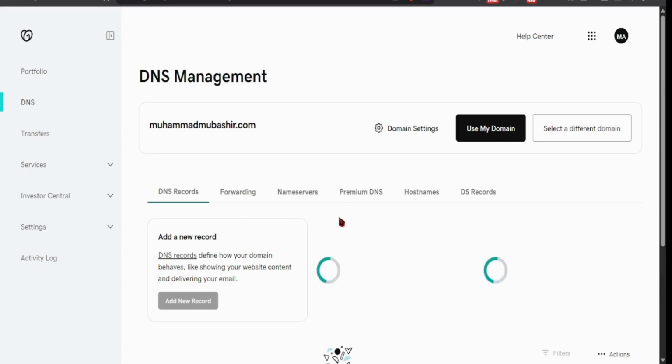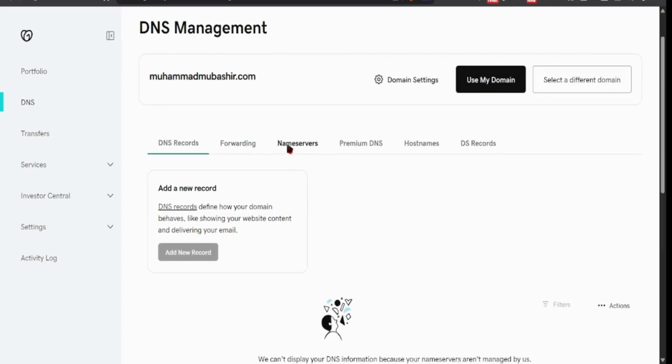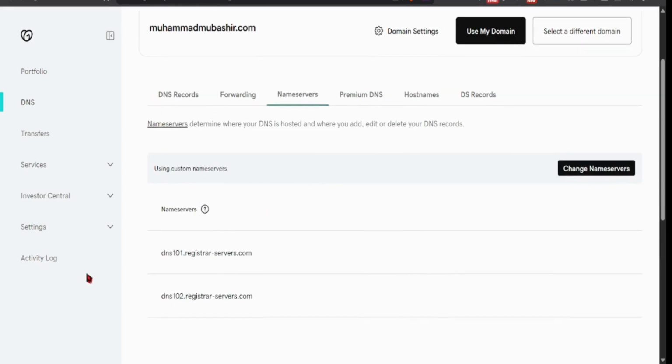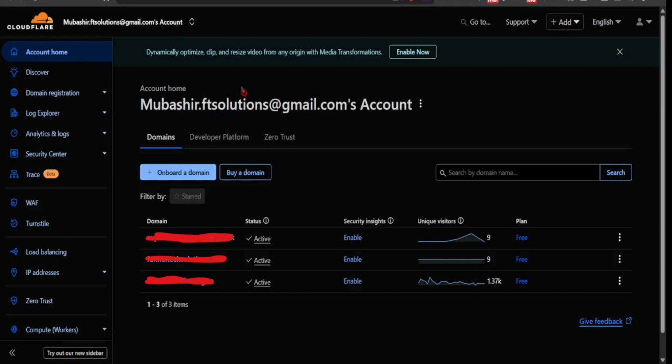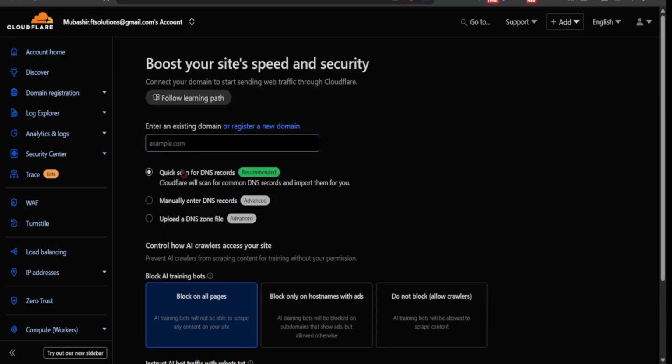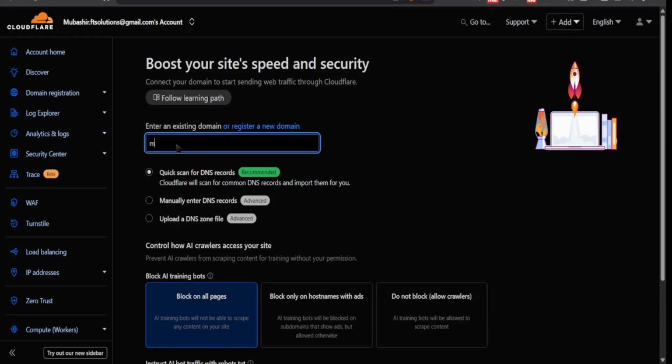Once you are here, you're going to go to name servers and you can see the default name servers of GoDaddy, and now you're going to go to Cloudflare and create your free account, and then you're going to onboard a domain. Then you're going to add your domain name here.